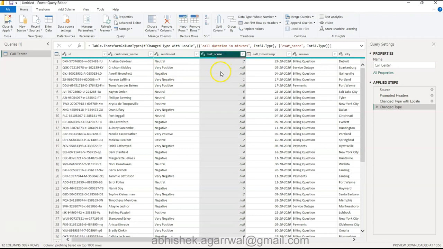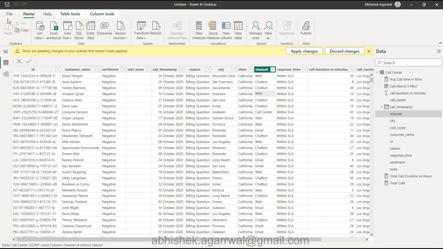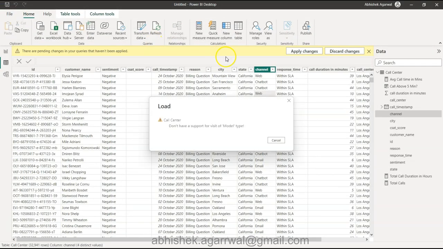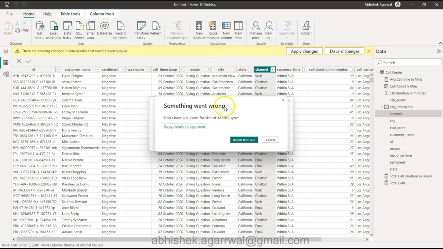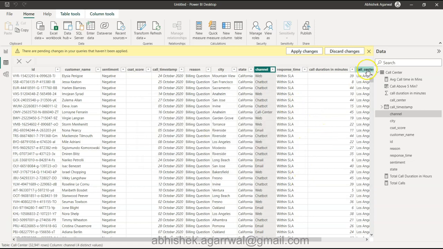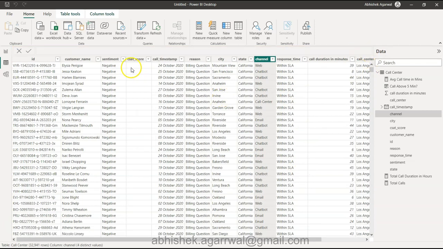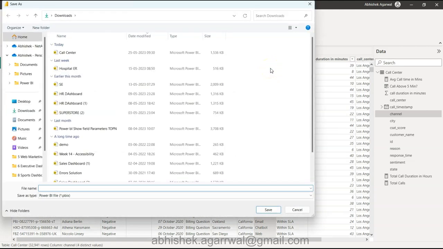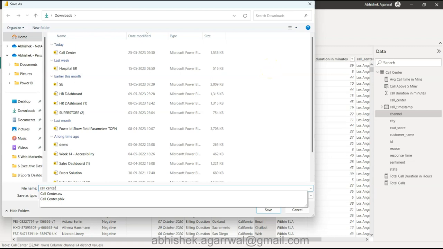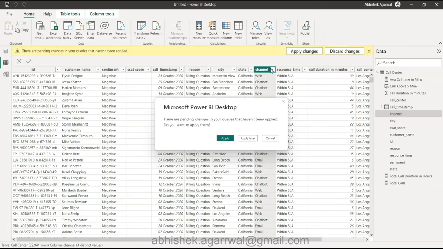Yeah, so here we have numbers, right? This is the type that we have changed. Okay, and if I close and apply, we don't have support for the visit model type. Let me understand this. Alright, so I looked up in the community sections, and one of the options is to open the call center dashboard.